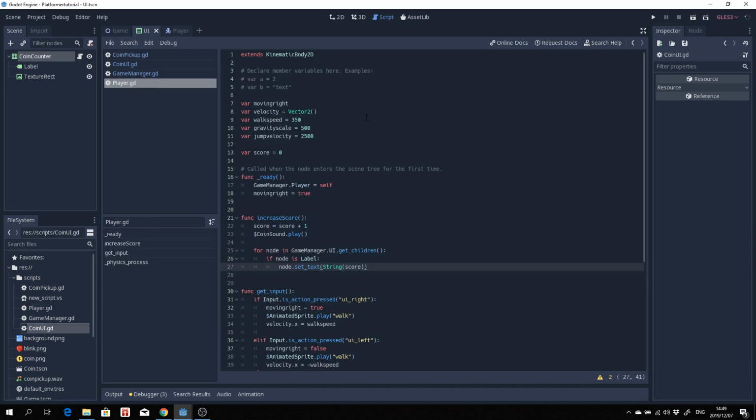And then in our player script, we're going to have an increase score method and a score variable, which is going to keep score of how many coins we have picked up. And then simply we loop through our UI, find our label with this loop, and then we set the text to what it needs to be. So let's run this, see if it works.